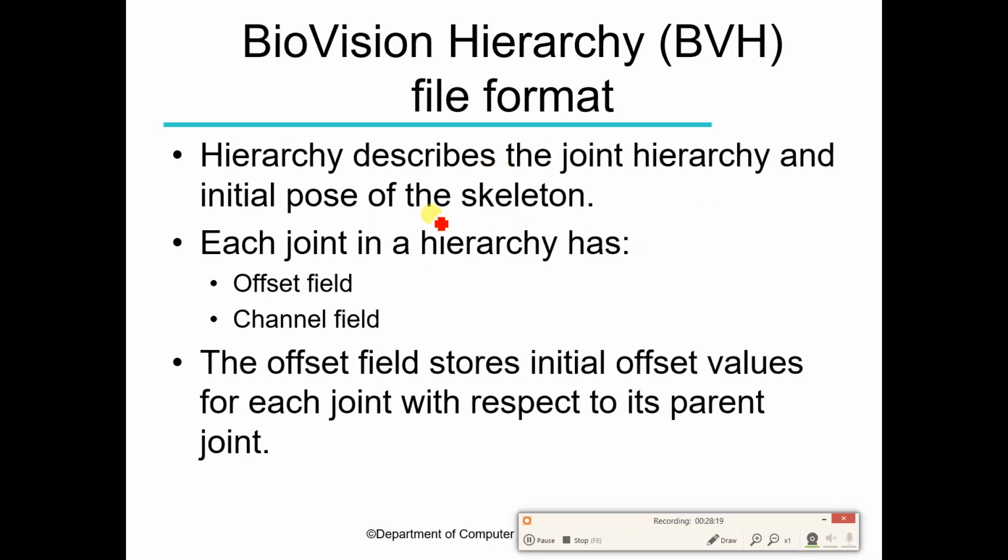So this is the offset field. This is the meaning of the offset: they are stored with respect to the parent. Notes about the channel. What do we mean by the channel? The channel field is not written here, but let me try to explain. The channel field explains what kind of translation and rotation a joint can perform.